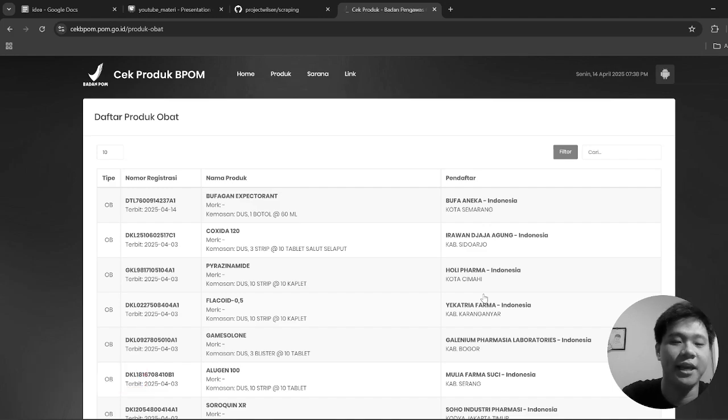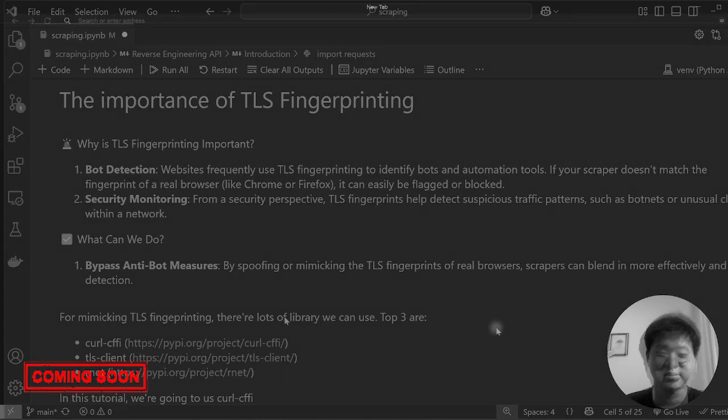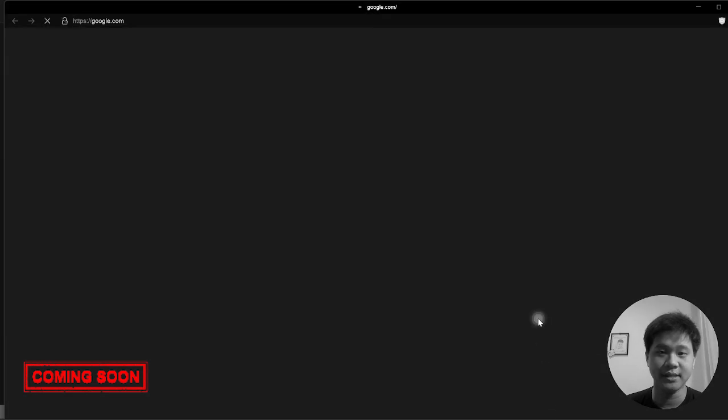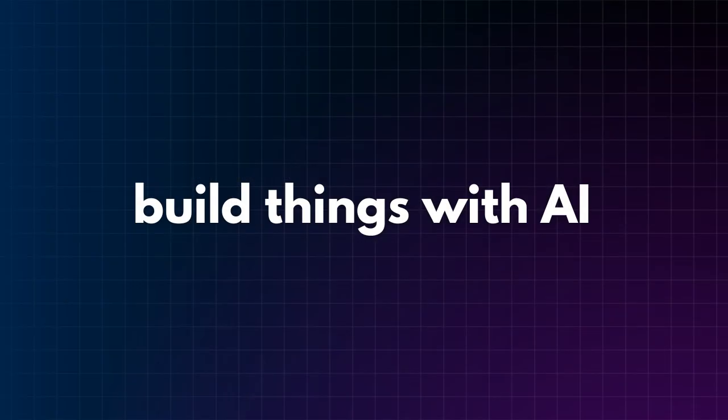Let's find the hidden API. Think of TLS fingerprinting like the fingerprint scanner on our phone. So now it's opening the Camoufox, opening Google. Using asynchronous and also parallel processing, we just need around 20 seconds to process all the data.